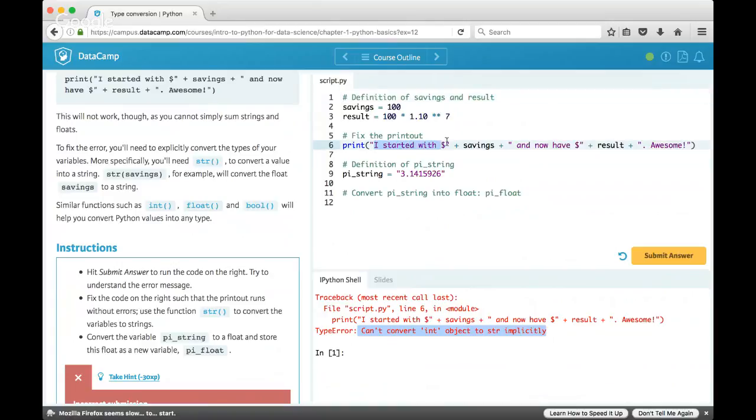So dollar savings, something like this. Okay, so this is the problem. So how to fix that? Basically what they are trying to do over here is, savings is an integer value, and they're trying to add it with a string. To avoid that, first of all, we need to convert this integer value into a string. Then you will be able to add that to a string, isn't it?